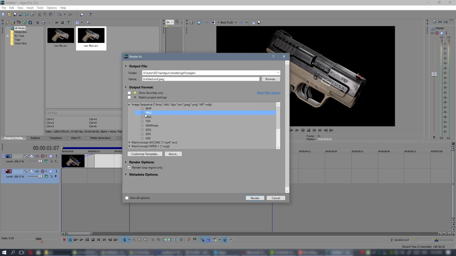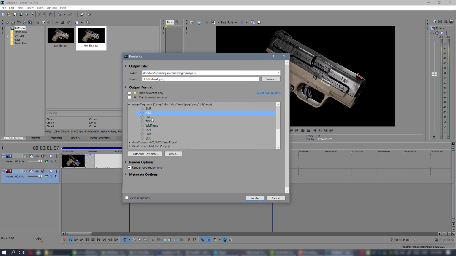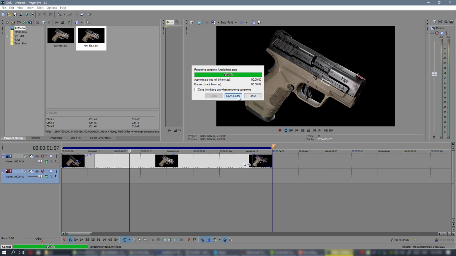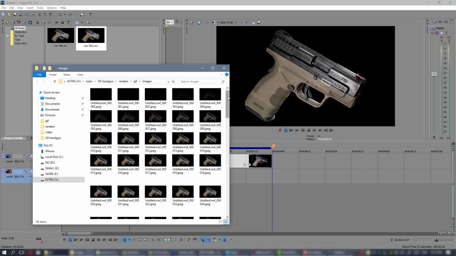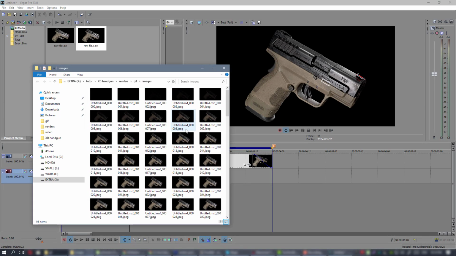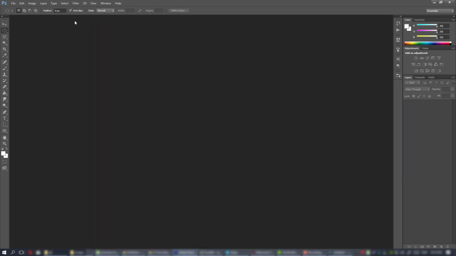So there's nothing much more to that. It basically will do 24 frames per second because the file is in this format. So now click render. Okay, open the folder. Now we have this sequence of images with nice fade in and fade out. So let's go back to Photoshop, select save, make sure you have those renders scenes saved.